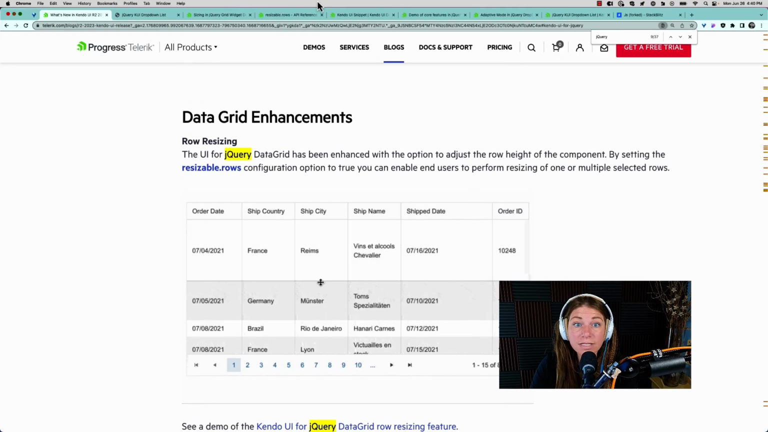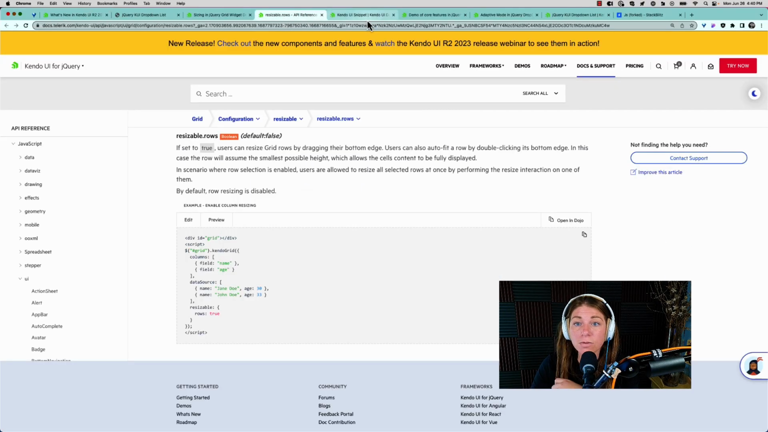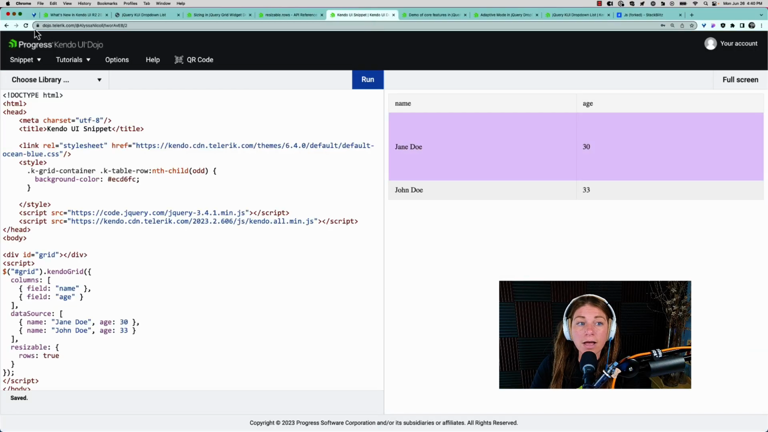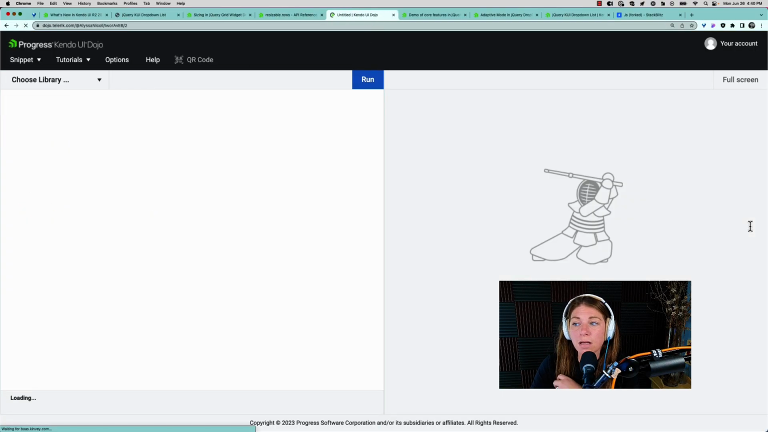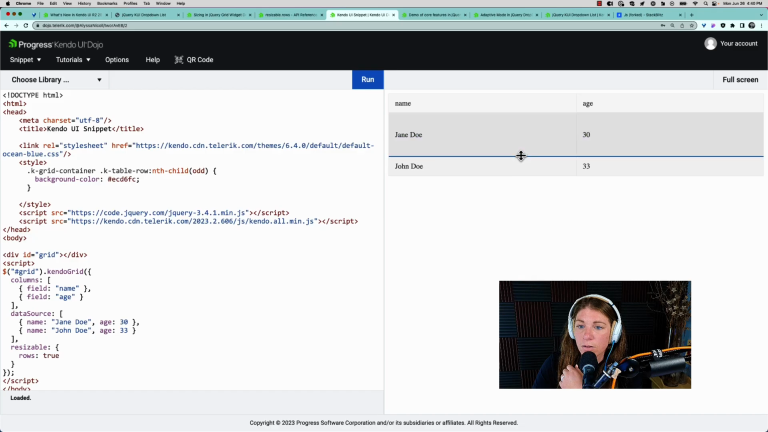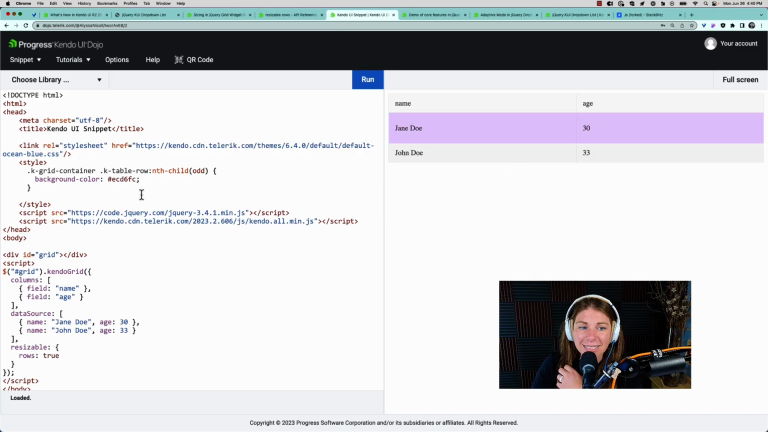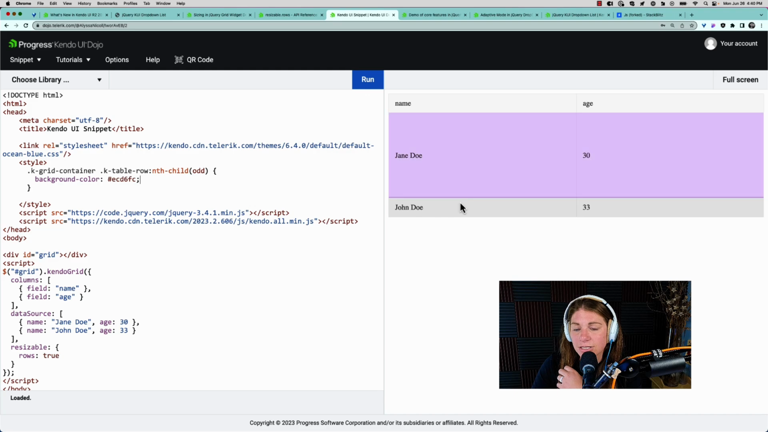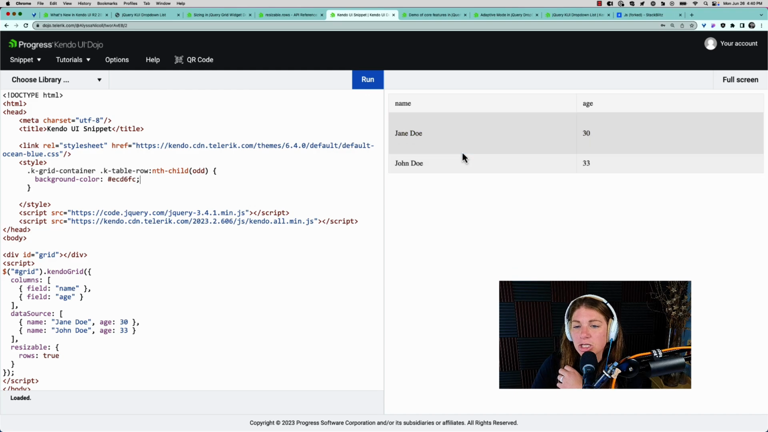There also was row resizing. I think I have that one pulled up here too. So if I refresh this dojo and I run it, you'll see the rows in the grid now have this little drag bar. I did a little selector here on nth child odd so that the odd children would be purple, so that we could really see what we're working with on the row size, because when it's white you can't really tell how large that row is.